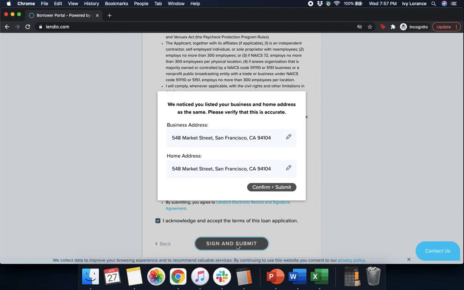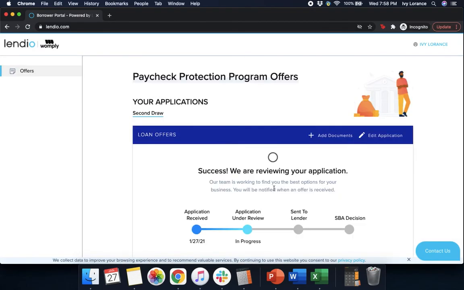Click sign and submit. Like I mentioned before, if your home address and your business address are the same, it will flag it and say, hey, we noticed that you listed your business and home address is the same. Please verify that this is accurate. Make sure that these are in fact accurate and click confirm and submit. After that, it takes only a couple of seconds and it says, success, we are reviewing your application.